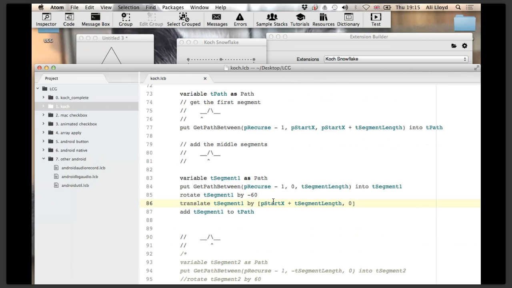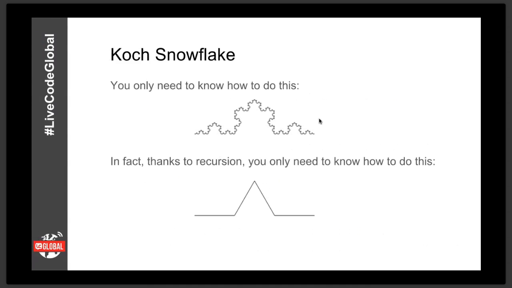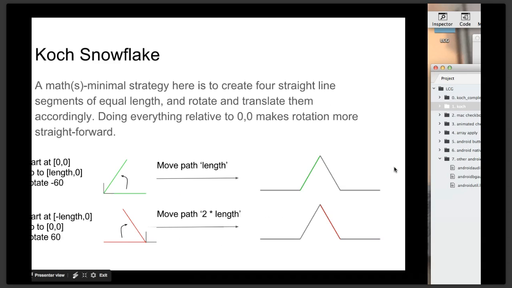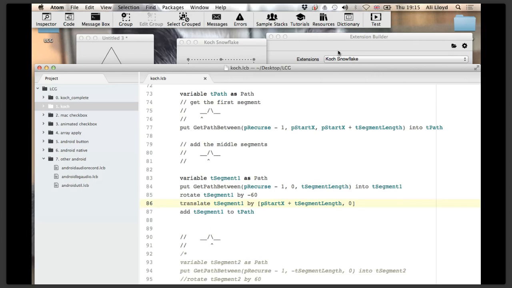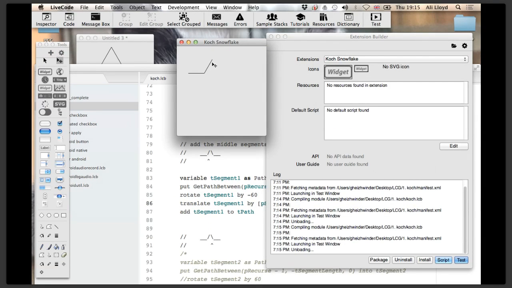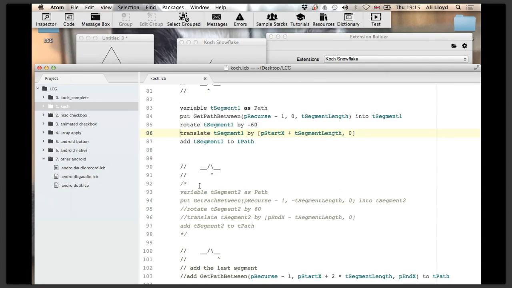So I think I've got a visual demonstration of this on the slide. So that's this one. It gets rotated -60 and then just moved along. And there we go. That's that part of the snowflake. Similarly, the next part here.